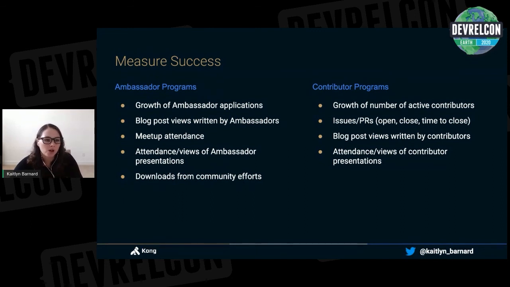Number of unique blog posts or content written by ambassadors. So how many individuals are you reaching with a piece of content that that ambassador puts out? Or similarly, like a meetup talk, a presentation, something like that.